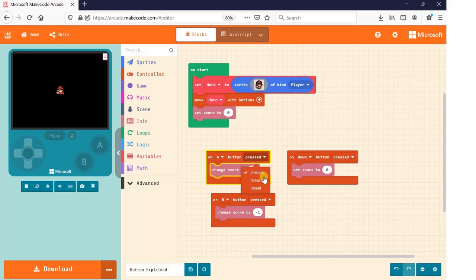But if I change the press to release, you can see the difference. When it is released, even if I press on it, nothing happens. The score is still 0. It will only increase the moment I release the button. I'm going to do that one more time. Press, nothing happens. The moment I release, it becomes 2.